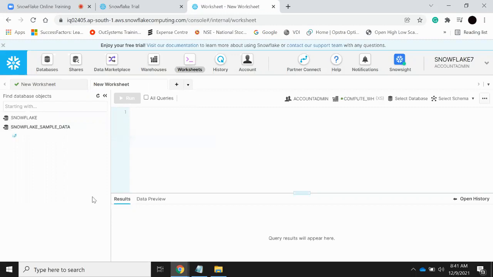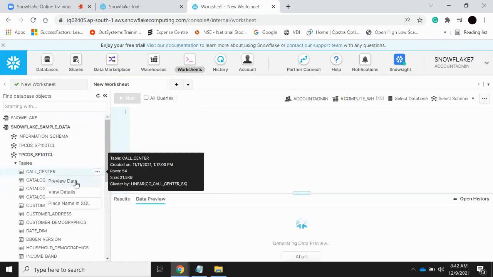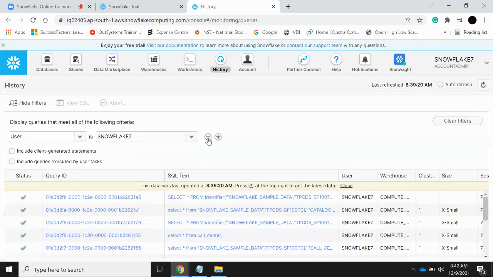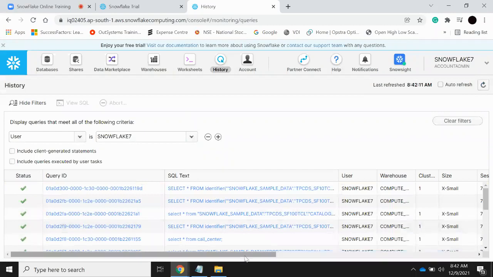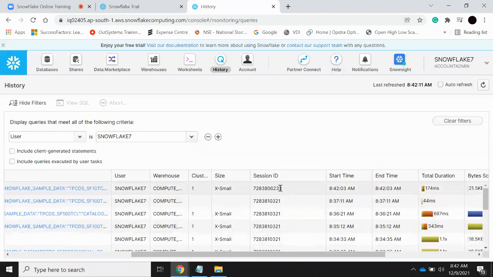Let me show you an example. So, preview data. Okay, this is different, right? In this particular worksheet. Now come to the history, refresh it, and observe the session ID. You can see the query ID is different, and when you come to the session ID, see this one, the session ID is different. It has taken a different session ID.